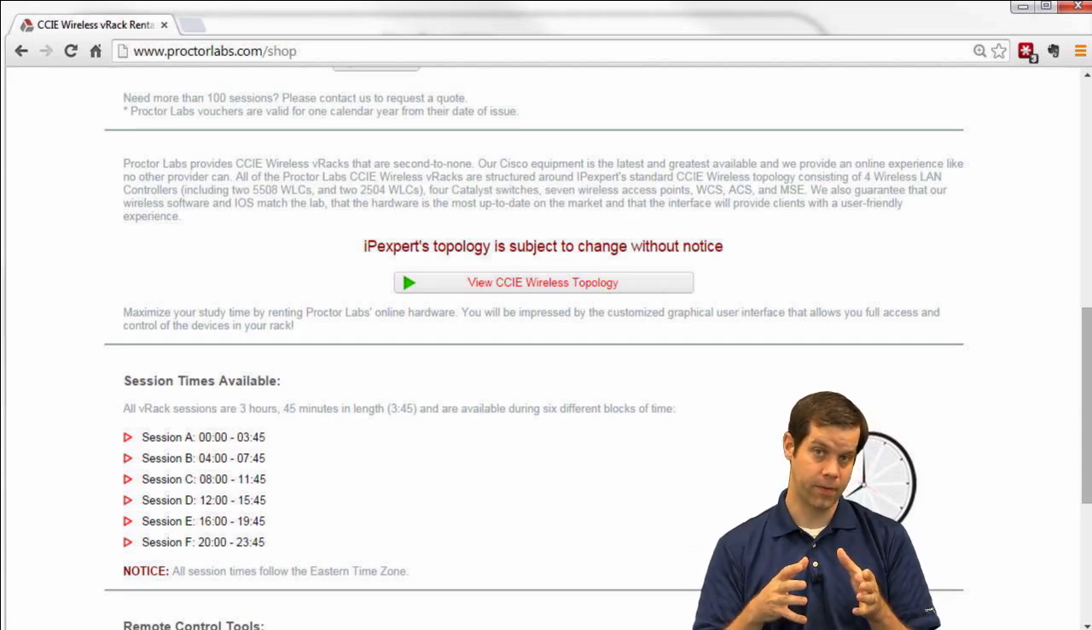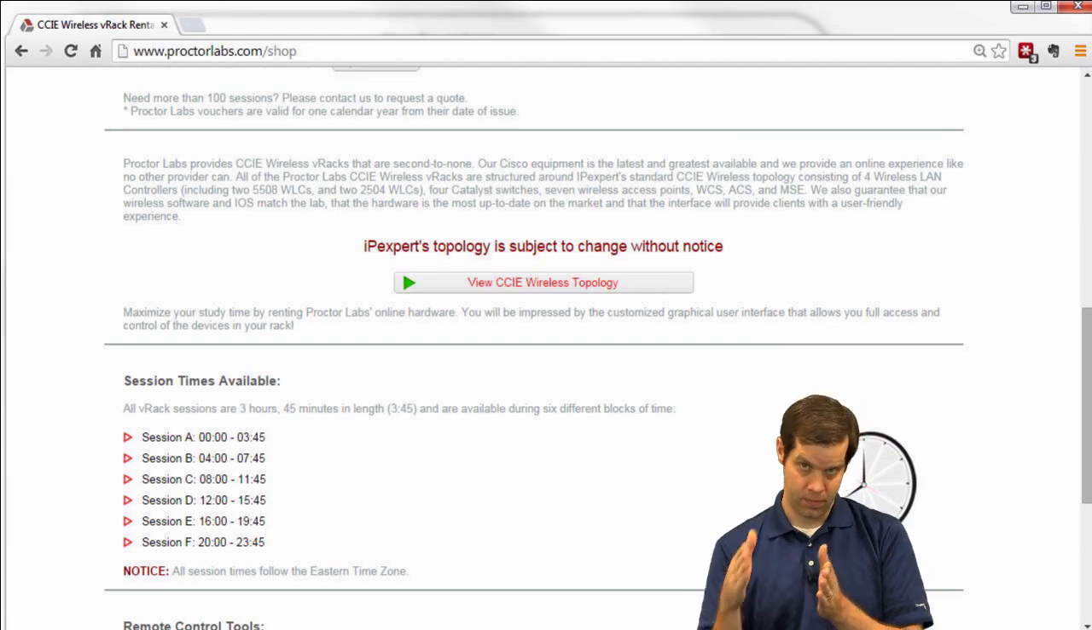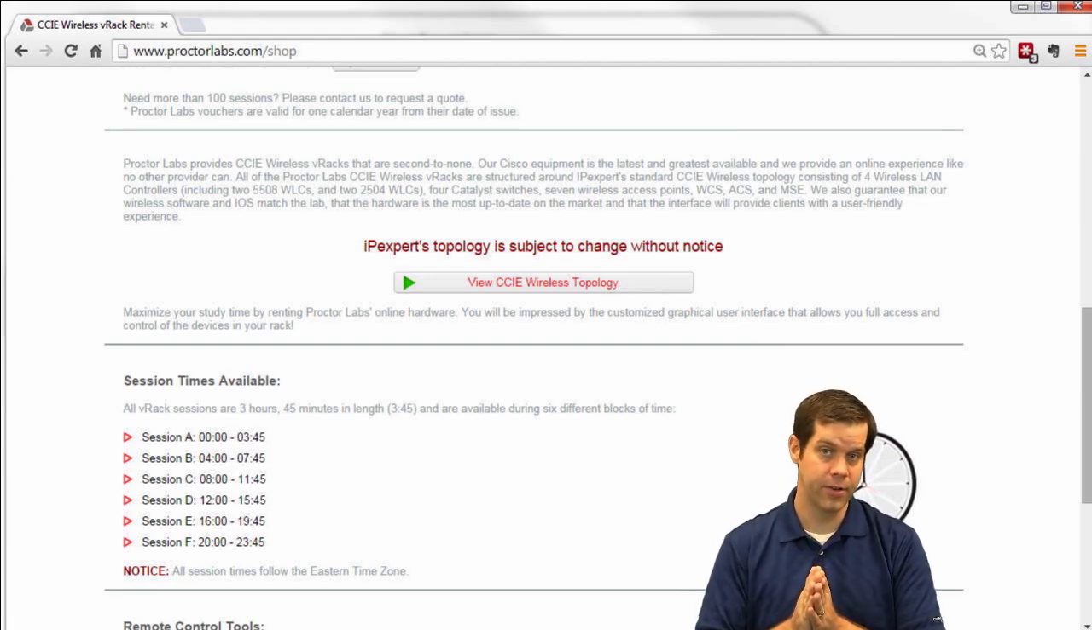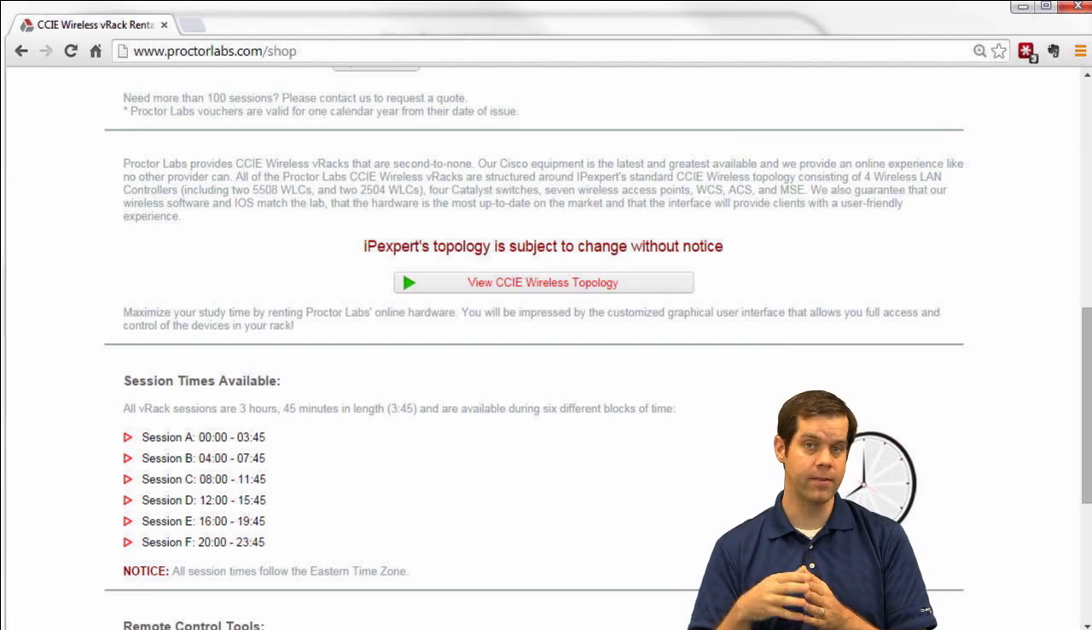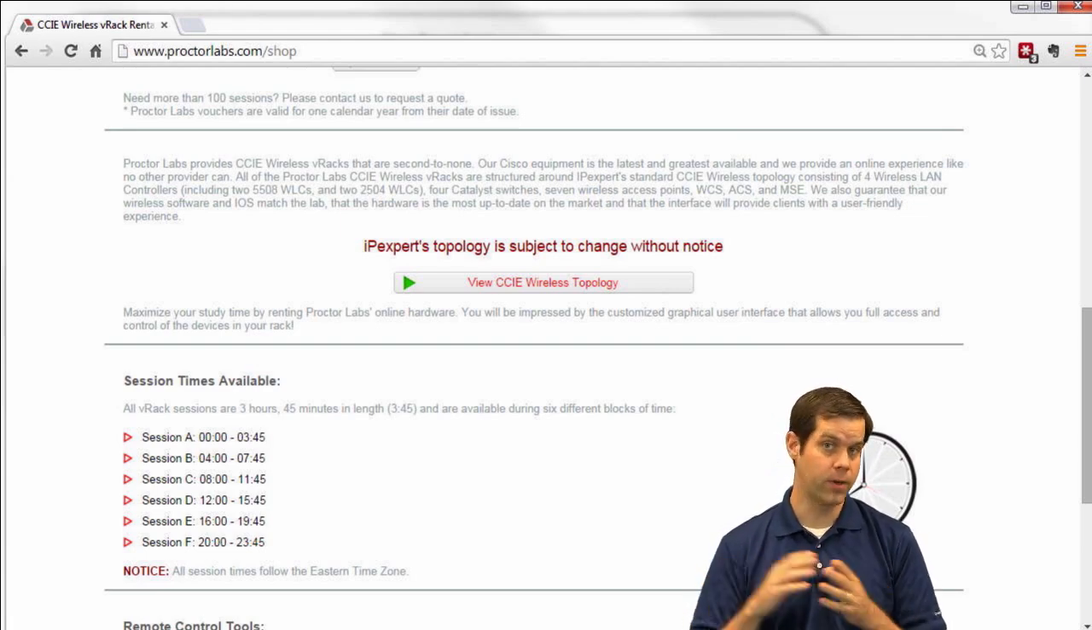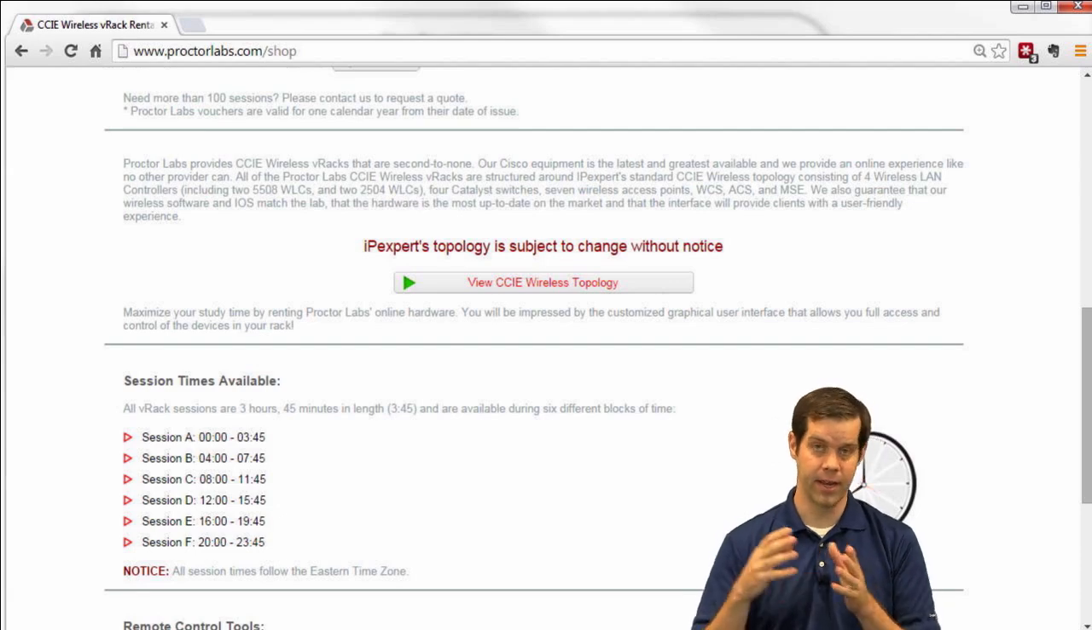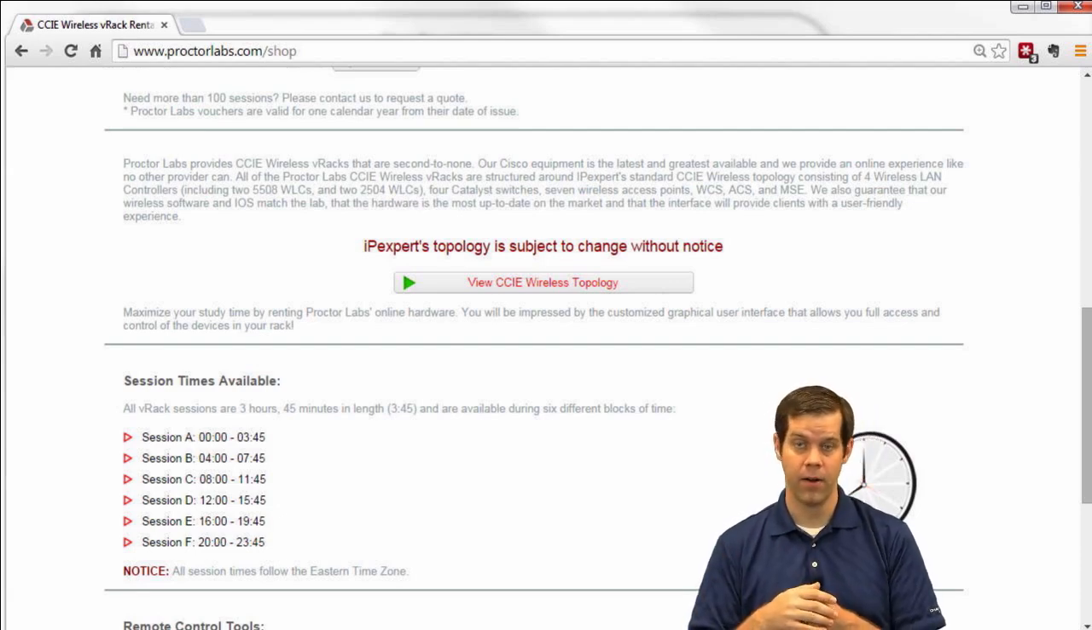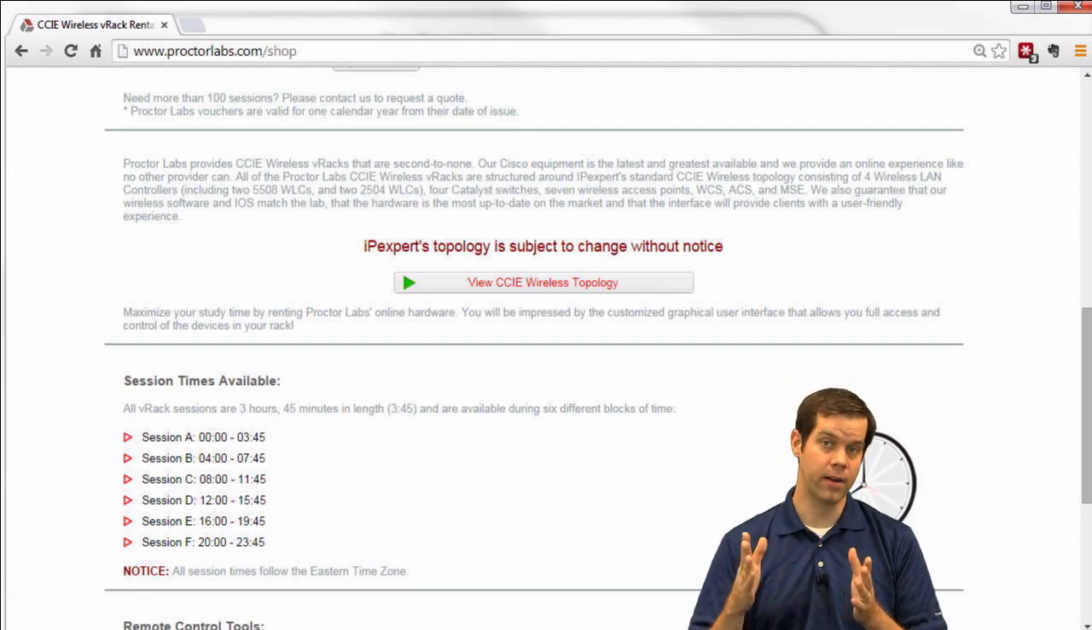So you get the full 4 hours of the first session, and then it would blend right into your second session of 3 hours and 45 minutes. It would be the same rack for both. You wouldn't get kicked off at the end of session A and have to re-log into session B or anything like that. It would just be one long continuous session.